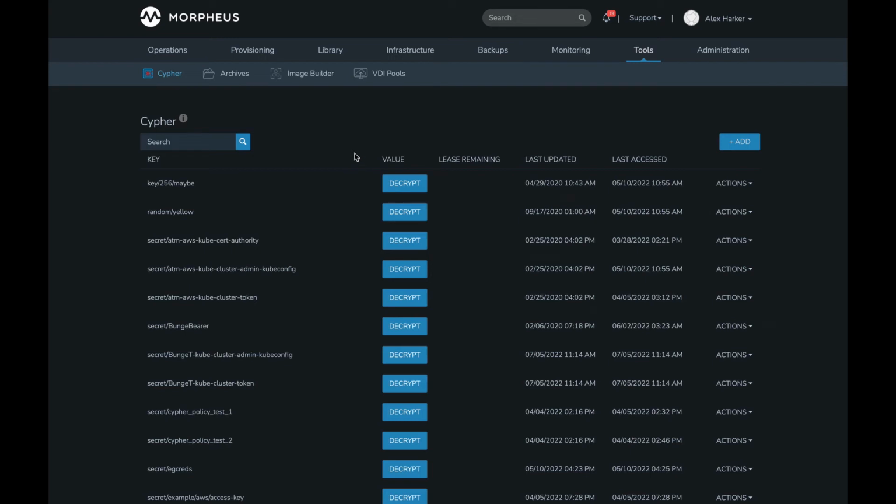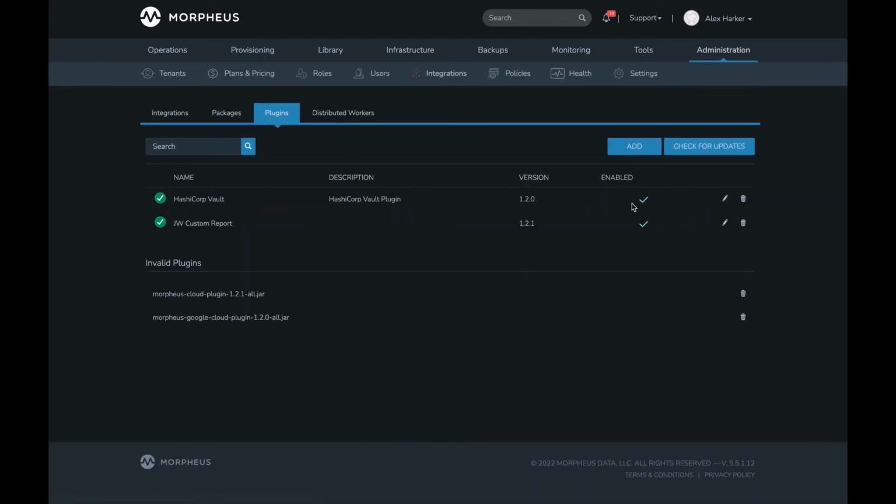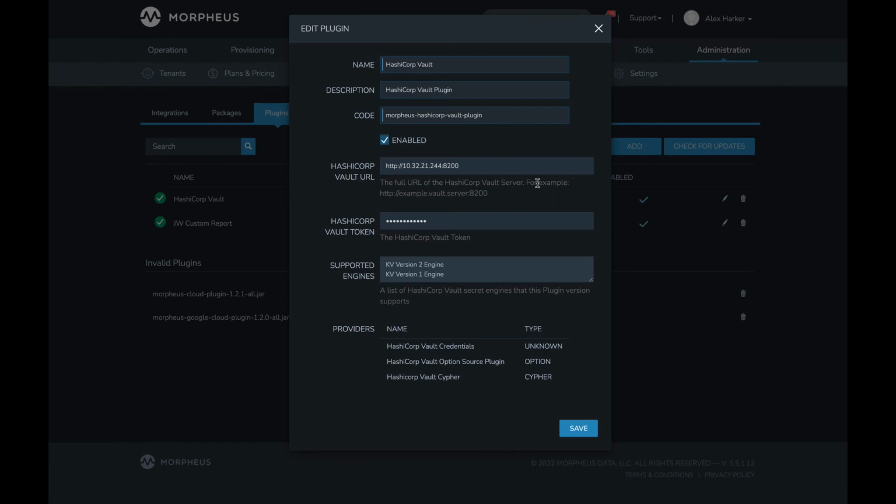Once you add that plugin, you don't have to create Cipher entries for the URL and the token any longer. Morpheus will just automatically pull that URL and token from the configuration panel for the plugin, which we're seeing here. So you can just go right into consuming your Hashicorp Vault stored secrets in your automation scripts just by doing this little bit of configuration here with the plugin.